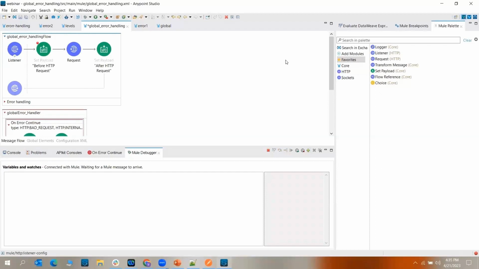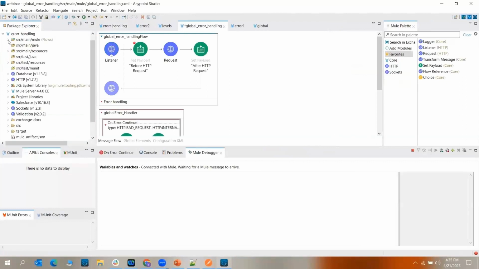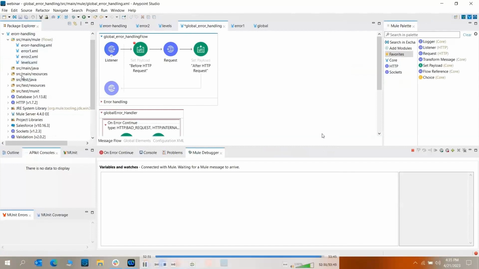And suppose when you are going for these approaches, there are multiple XMLs defined under this project. For example, in my case, I have an error handling project. In this I have 4 XMLs, and for these 4 XMLs I don't have any specific error handling logic defined in these flows. So in this case, I can create one more XML file, and within that I can define this.